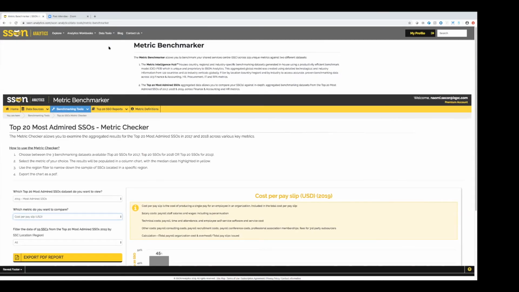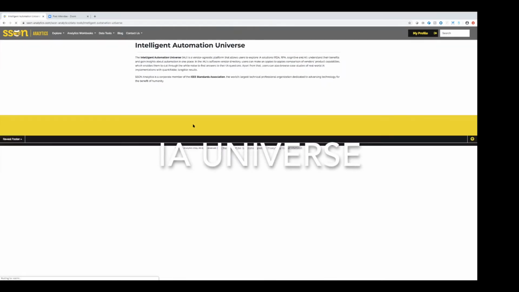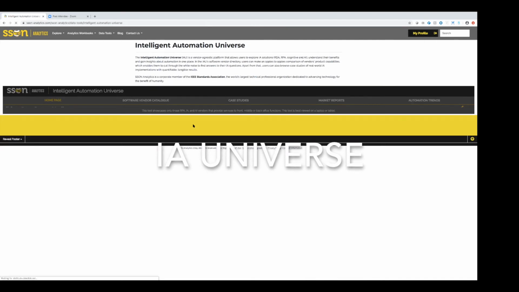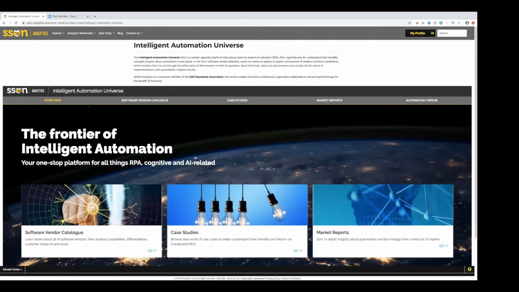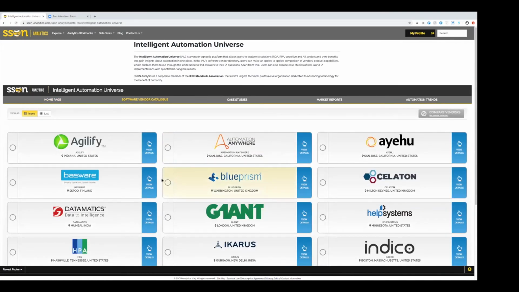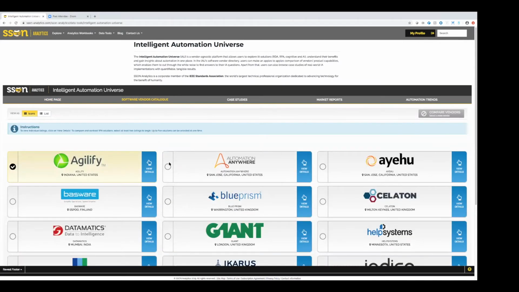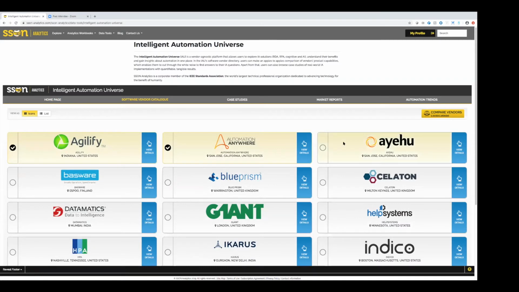Moving on, I'd like to take you to our intelligent automation universe. So we are not a recommendation engine. We're not going to tell you which IPA vendor to use, but we are going to give you an apples-to-apples comparison of what they offer. So as we move into our software vendor catalog, you can see here, if I wanted to look at the capabilities and solutions of Agilify against Automation Anywhere against Blue Prism. Why not? And I compare those vendors.